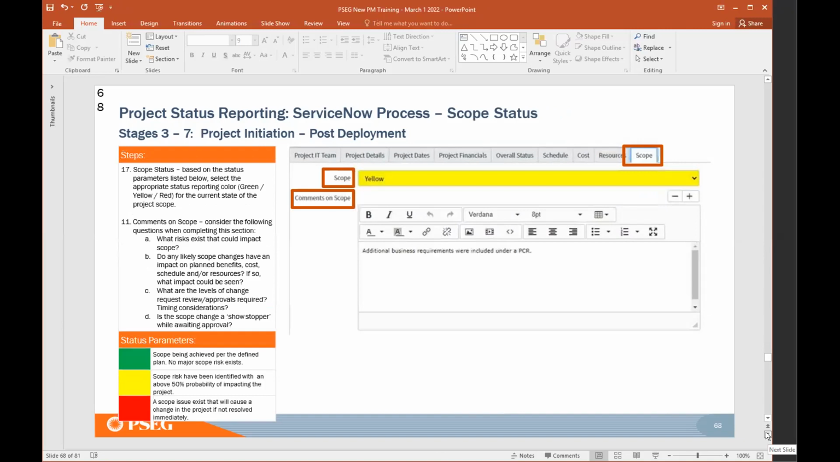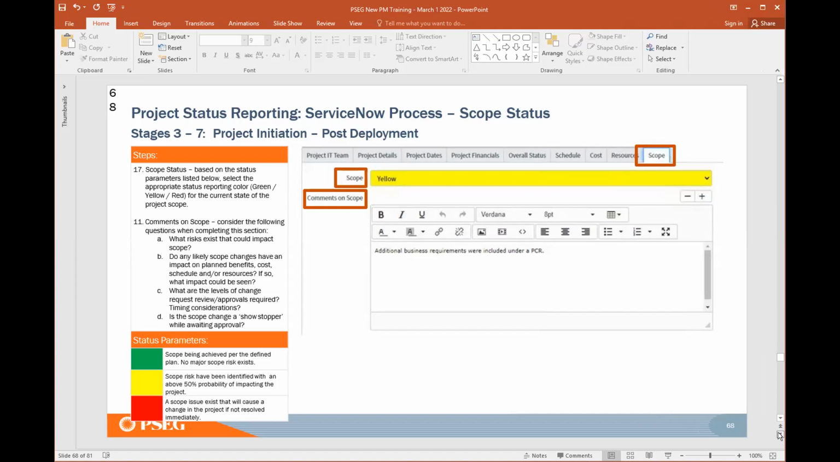In case you need help identifying what questions you need to think through before you write it, you can take help from these slides. You see on the left, they have listed the questions. Is there any scope change? What is the level of change request required? Is the scope change a showstopper? The same set of questions are there for each tab, which I think is a very good reference for everyone. So next slide, please.